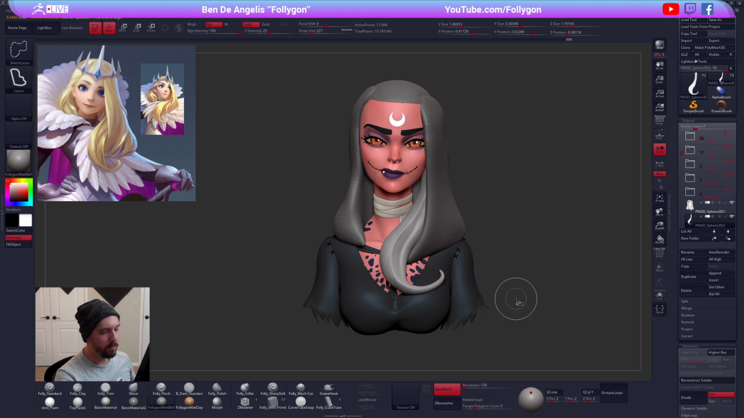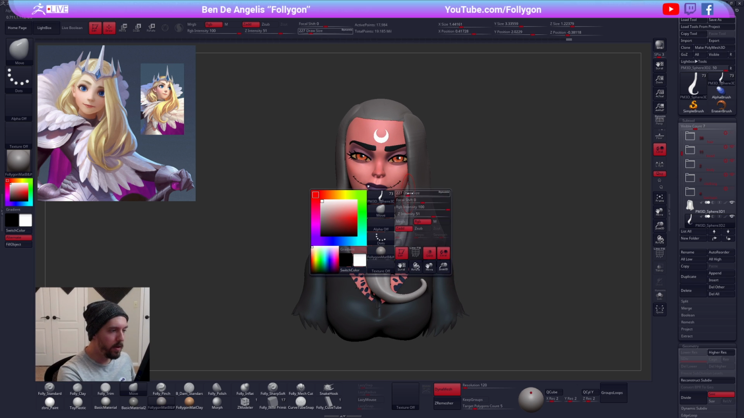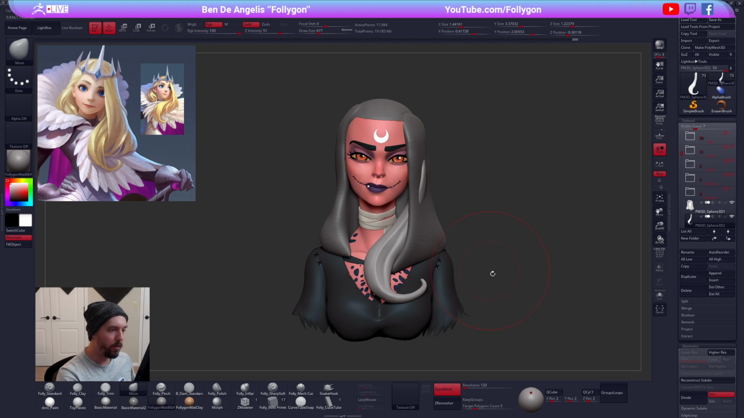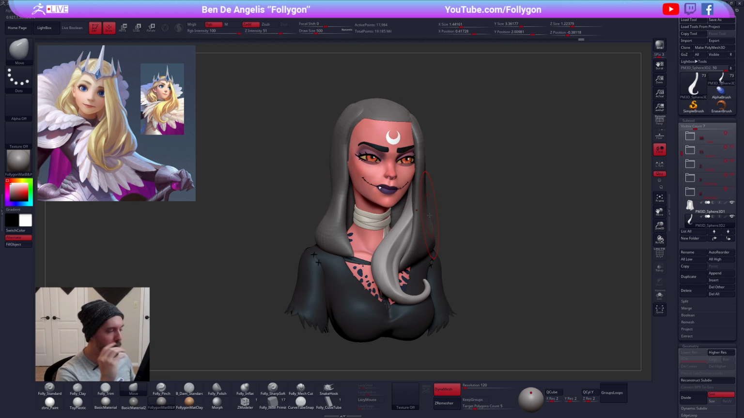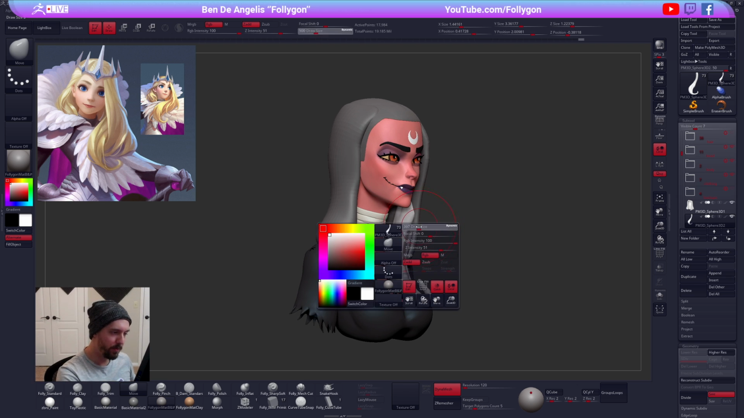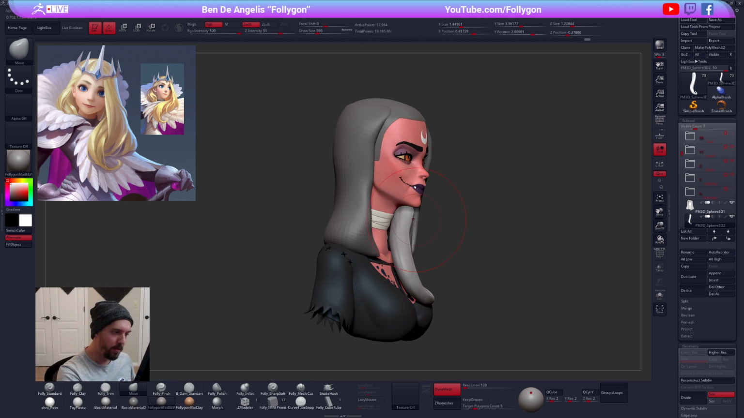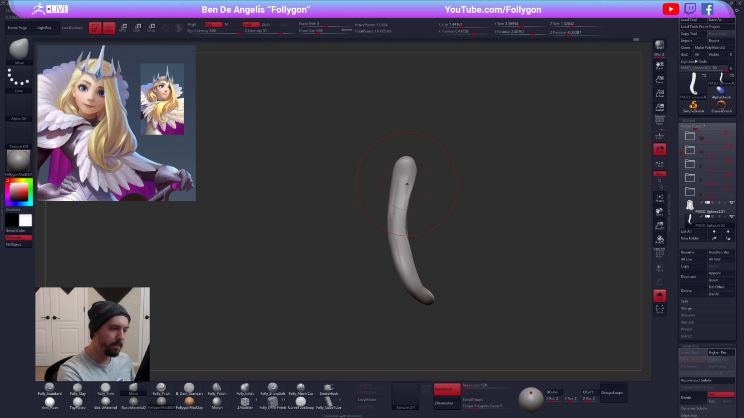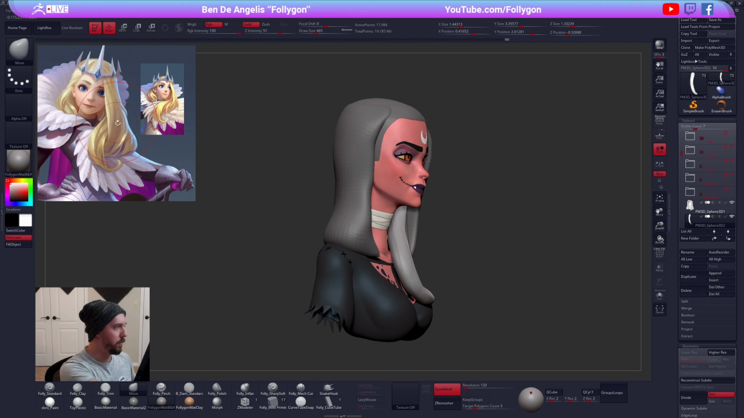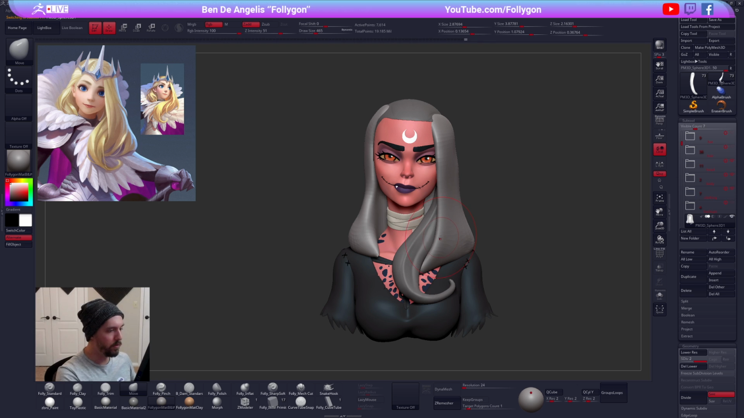A little bit of an inflate there. And that strand of hair is going into her cheek. We do not want that. Avoiding interpenetrating geometry is extremely important. Don't want that to happen. Let's push that back. It's because that is what we are seeing as that disappears into the concept.